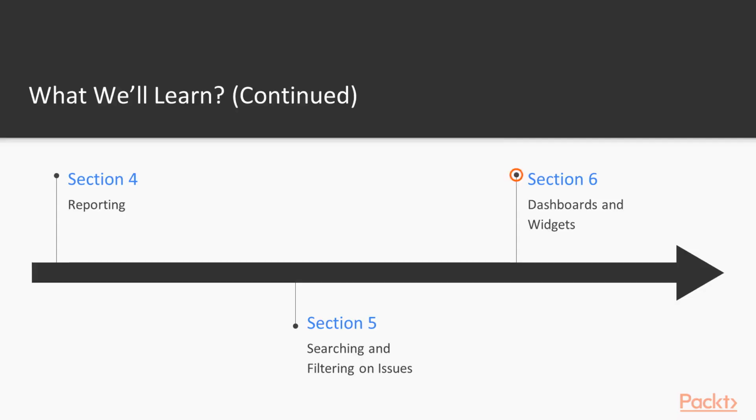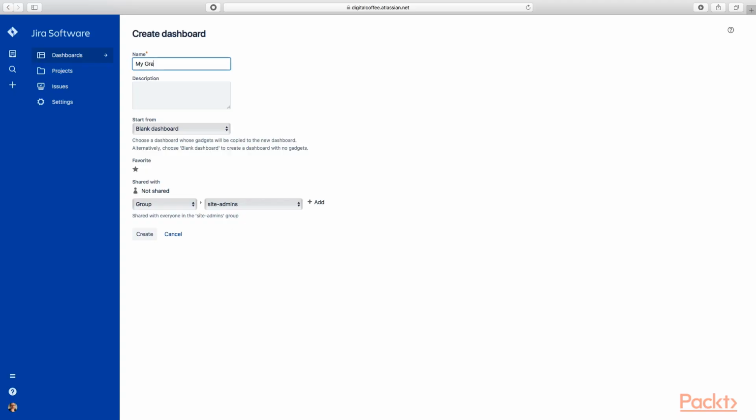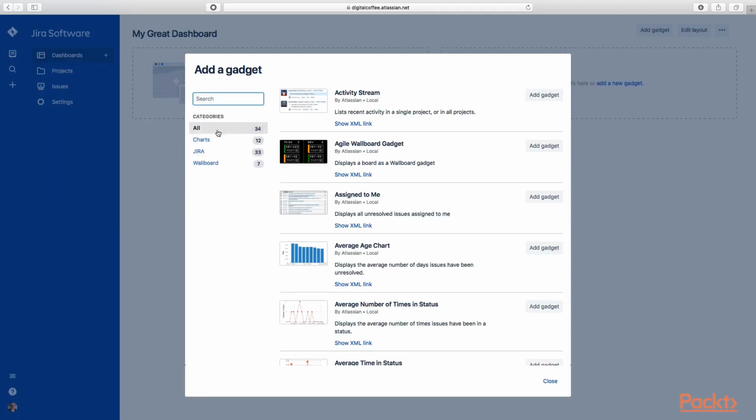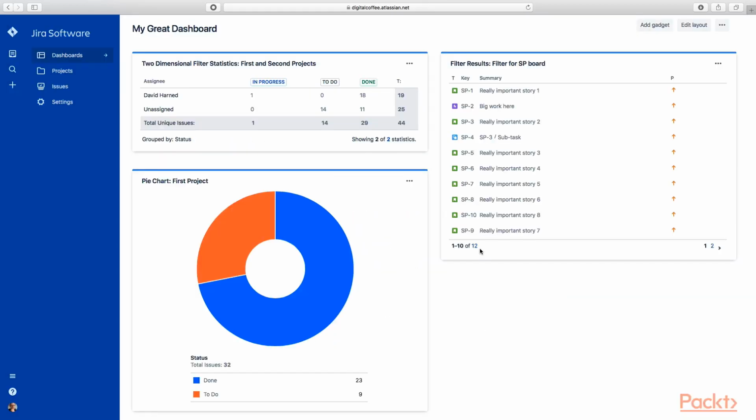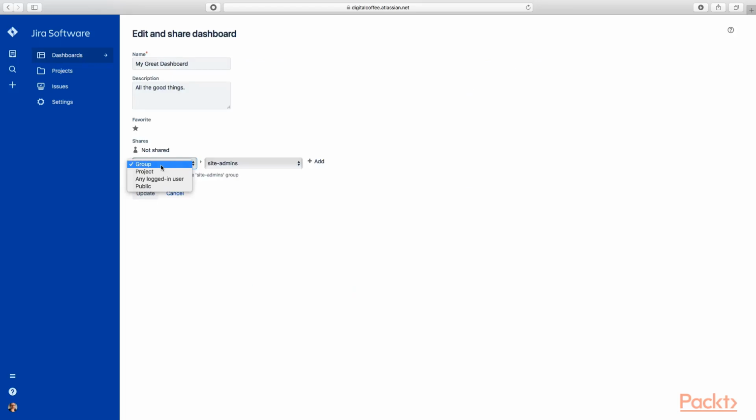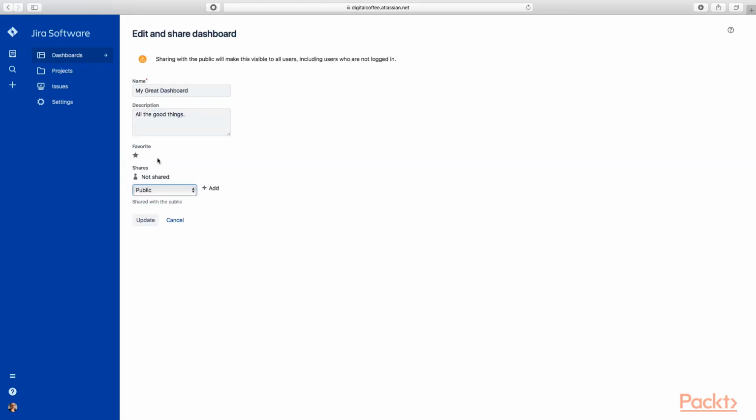And then lastly, in section 6, we're going to talk about dashboards and widgets. So what a dashboard is, how you would use it, the different things you can put on a dashboard, the different layouts you can have for it, and then how to share it so that you can make sure that you're able to broadcast the results of the team and how things are going.